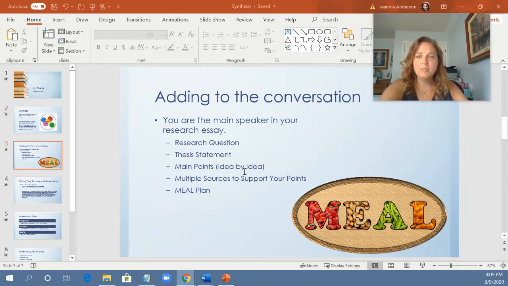Remember that when you're doing your research essay, you're adding to an already ongoing conversation about the topic you've chosen. So think about yourself in your essay as being the main speaker. You've already started putting your ideas together. You have your research question, which we did a few weeks ago, and that morphed into a thesis statement, which states your argument. Now that you've done your annotated bibliography, you want to start thinking about, okay, what are the main points that I want to cover?